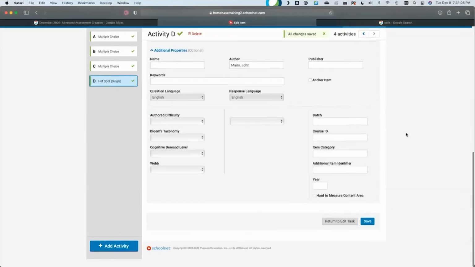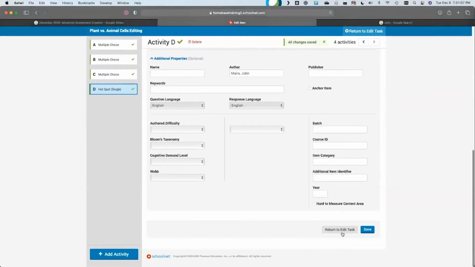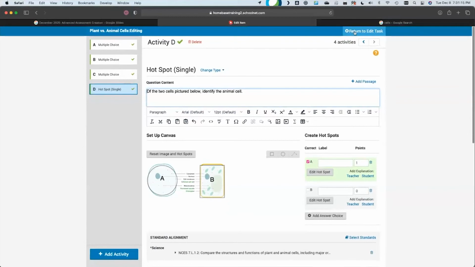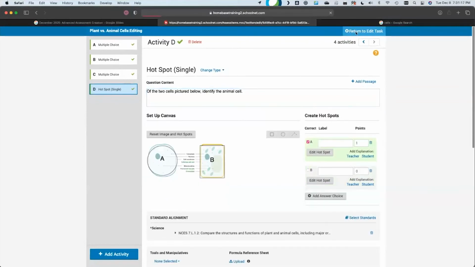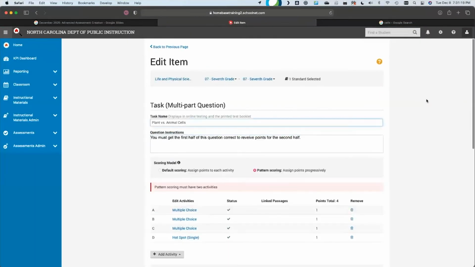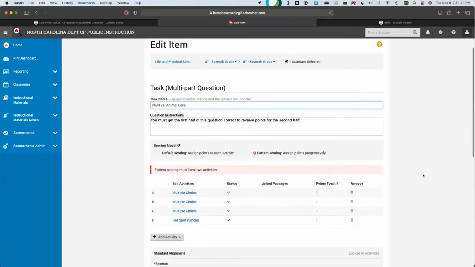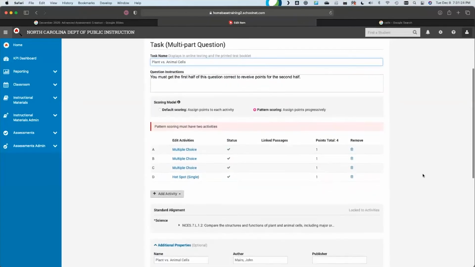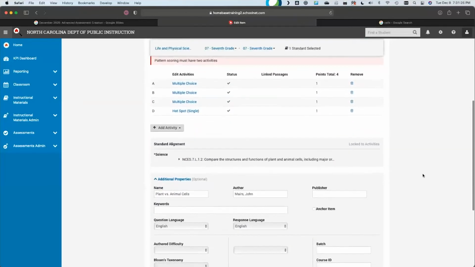Once you're done in this area, we can return to the edit task. You can either do that down here at the bottom next to the save button, or you also have that option here at the top right. So I'll go ahead and do that, and that is going to take me back out to the task building screen. So now we've got all of our activities set up for our task.